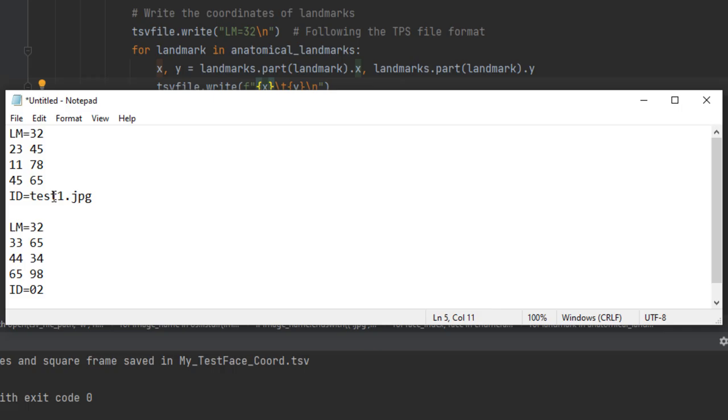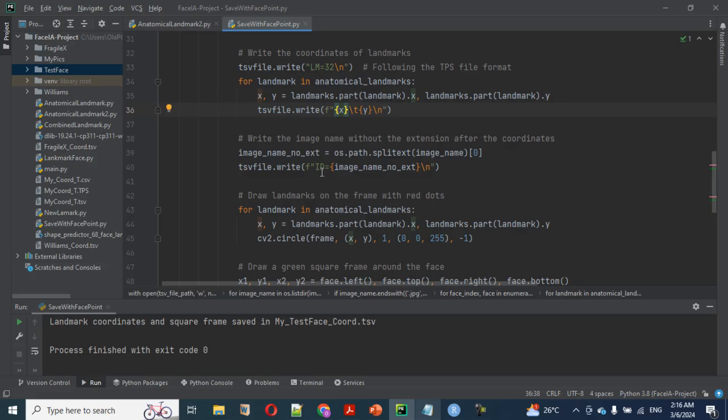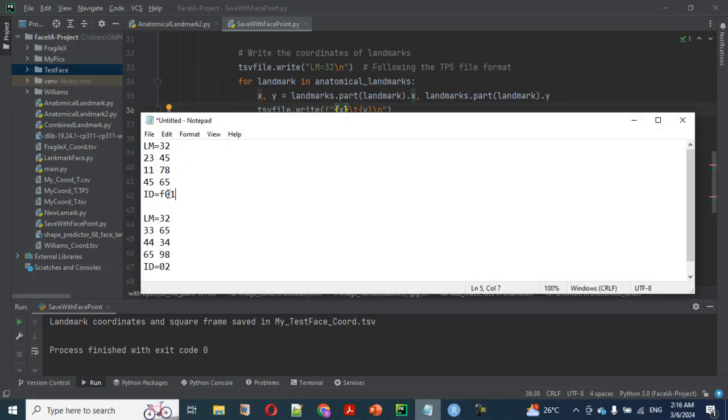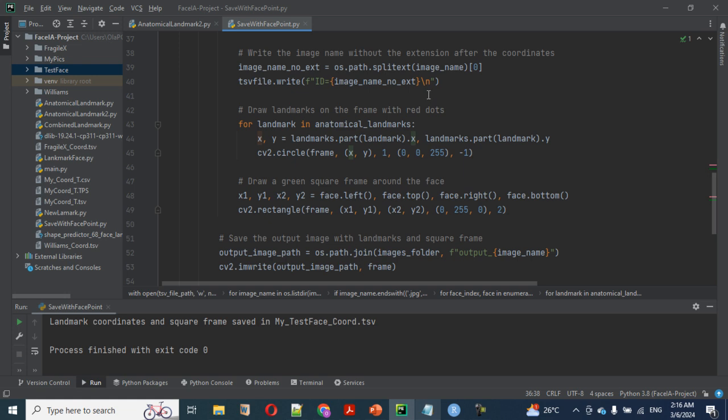It's the same thing in my Williams folder and Fragile folder. I have f01, f02, f03.jpeg. I don't want that to be there. I want only f01, f02 like that. That's my name convention, so remove the extension. The ID equals the file name of each image without the extension. Now that is what we do here, and break down each of them to a new line.